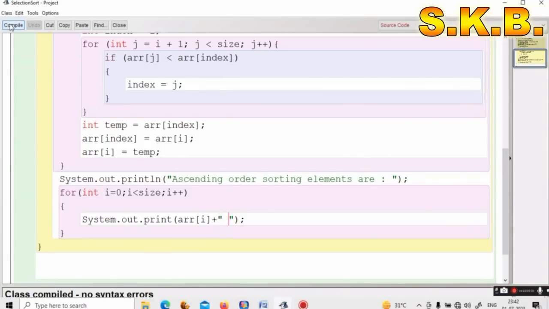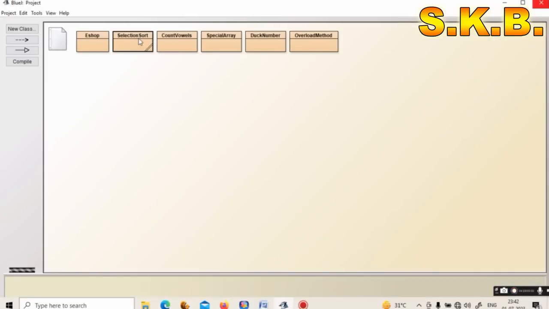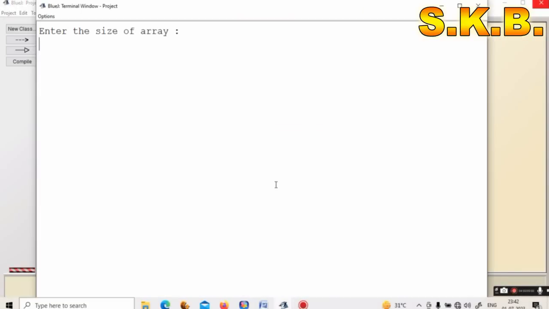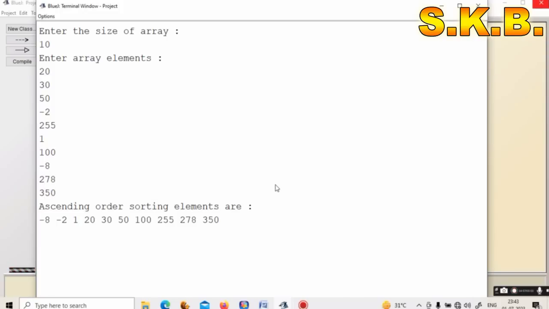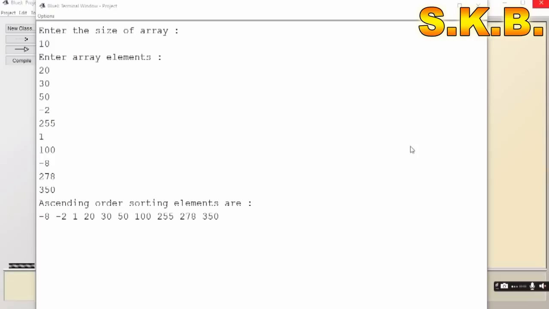Okay, now click on the compile button. The program is correct. Close, right click, void main. Okay, enter the size of array. Here I have chosen size 10. Enter all the array elements: 20, 30, 50, minus 2, 255, 100, minus 8, 278, 350. Enter. Ascending order sorting elements are these. So this is the final output we get from the selection sort technique in ascending order.